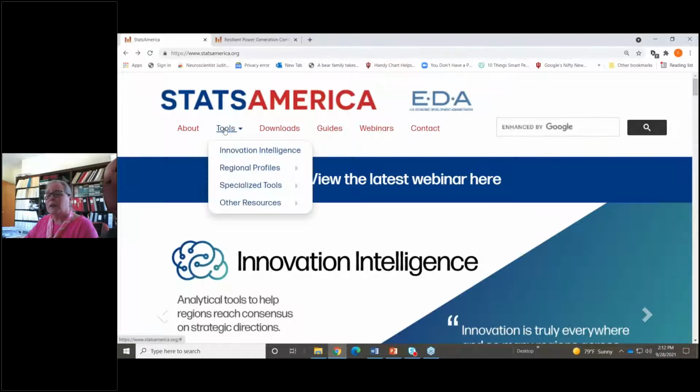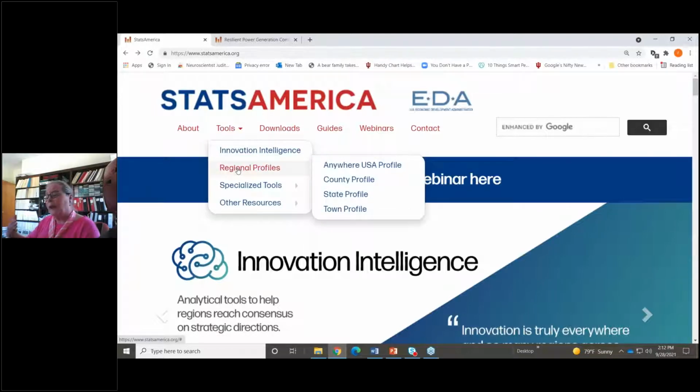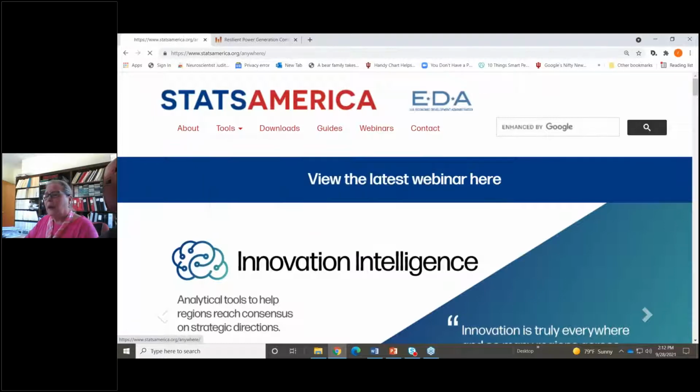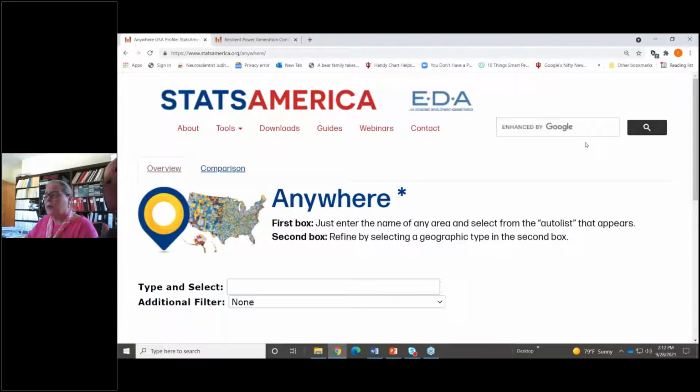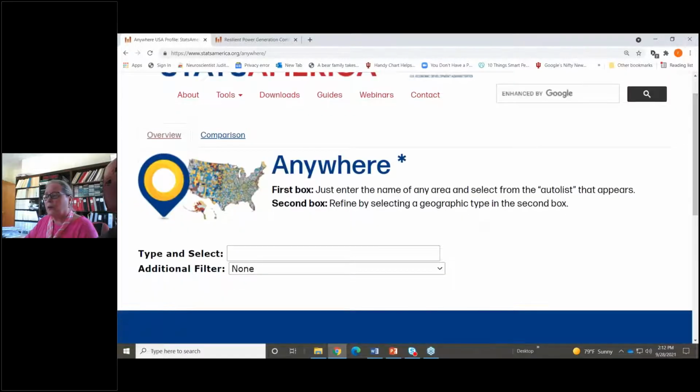The tools are really easy to access. And where I'm going to take you first is through our profiles. I wanted to get you quickly to data that you can use for your communities, many of which are city or town based places.